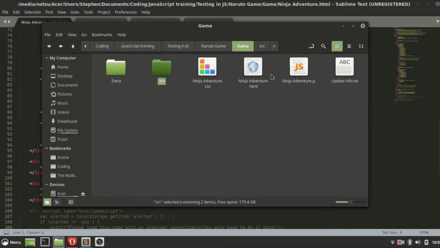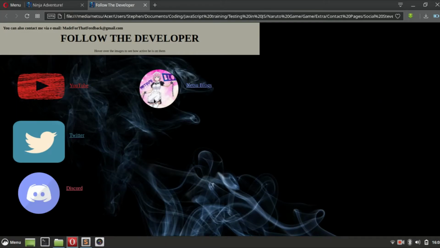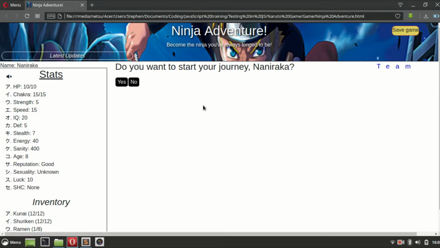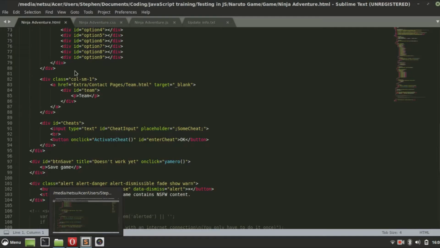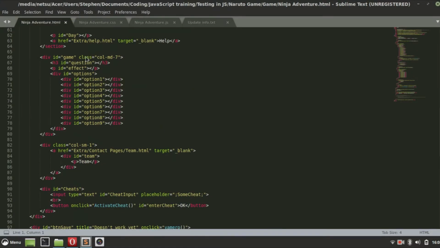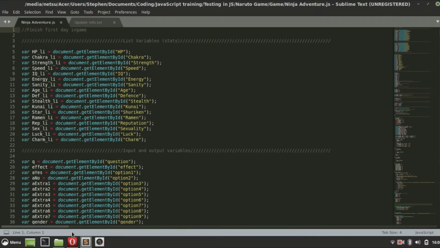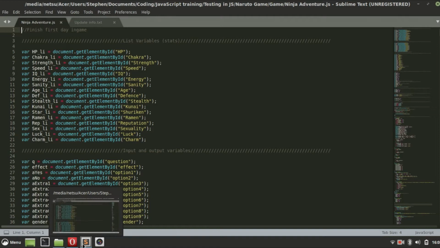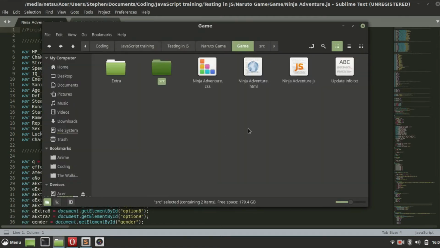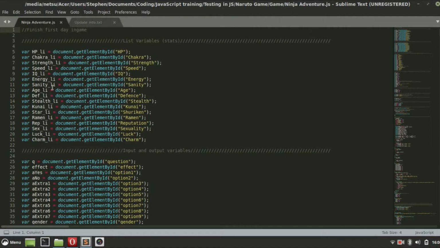Okay, then the NinjaHTML is just this page. It's just the skeleton of this page. Nothing special about it, so you can actually just close that. This is just the style of the page. You don't need to mess with this either. And then we can finally get to the JavaScript part of the page, which is the most important part, and this is right here.